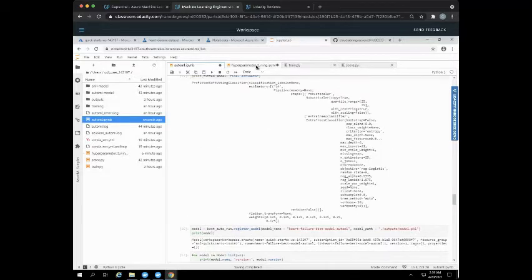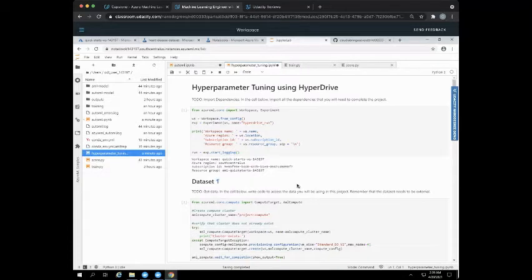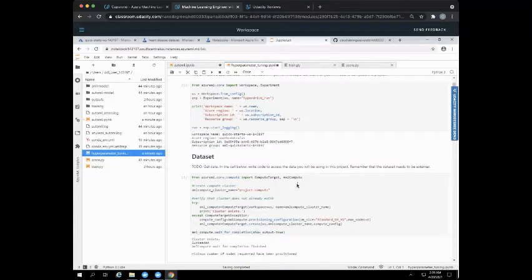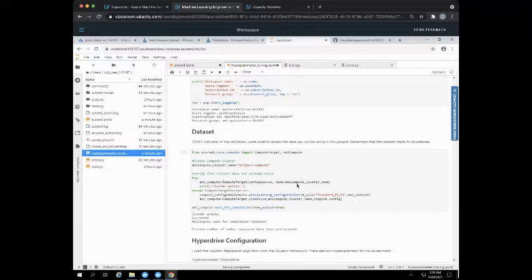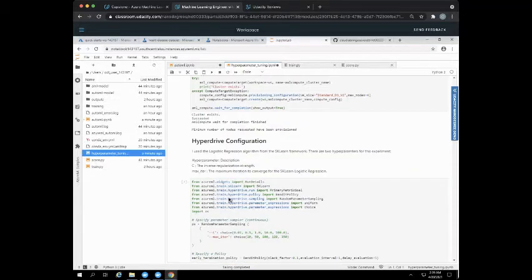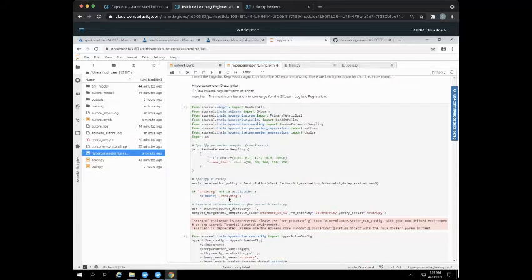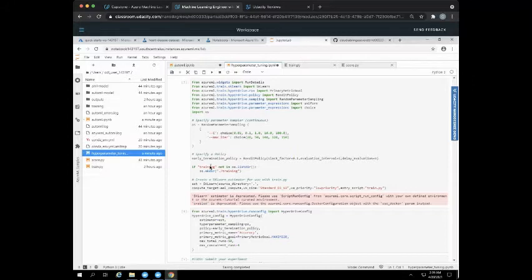Then next we have the hyperparameter tuning. So just like the AutoML, we have to upload the data set from the train file in the form of a URL. And then if the cluster exists, then it's going to succeed. Then next we set up the hyperdrive configuration, and I set it up with the random parameter sampling. And I specified the early termination policy with the bandit policy.